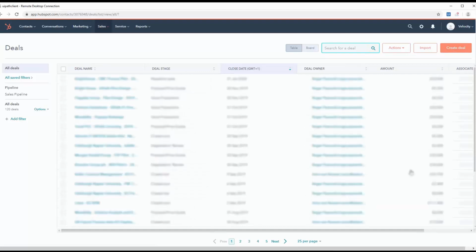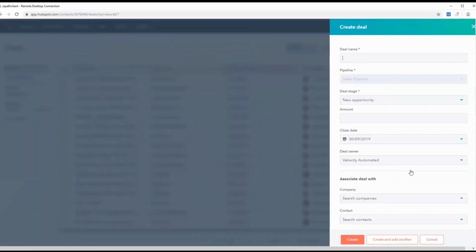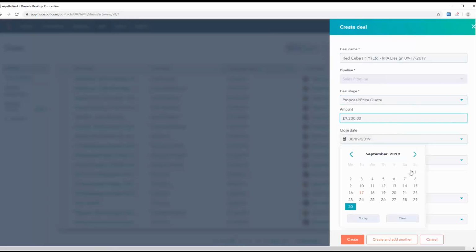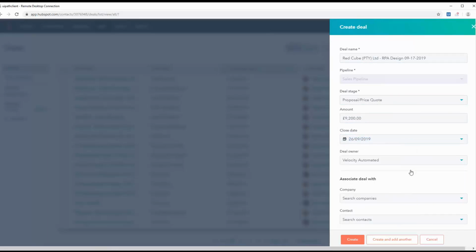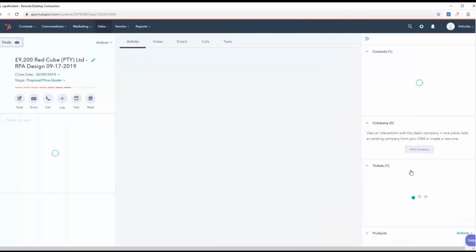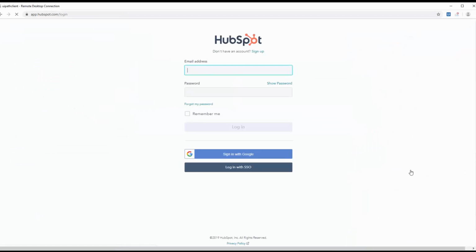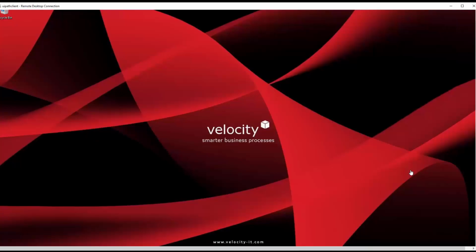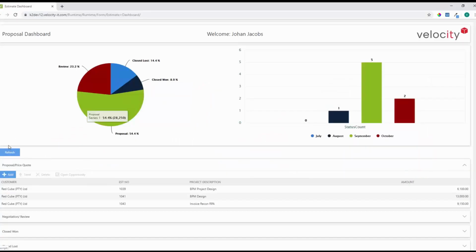create a new deal. So they will fill out the name of the deal, the deal stage as well, the value, close date. So that value it's grabbed from the previous insert QuickBooks. So after creating this, it will also save that link for us back to the sales dashboard.